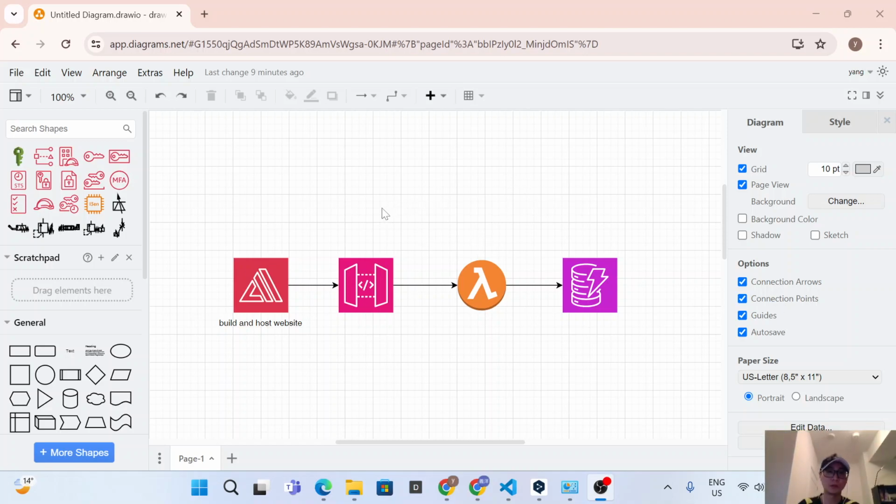Hello, today I want to show how to use AWS Amplify to build and host a website. The website can call the API function in the API Gateway, and the API Gateway can invoke the Lambda function. The Lambda function can do some calculation and save the result in DynamoDB, and also return it to the API Gateway. The API Gateway will return it to our website.